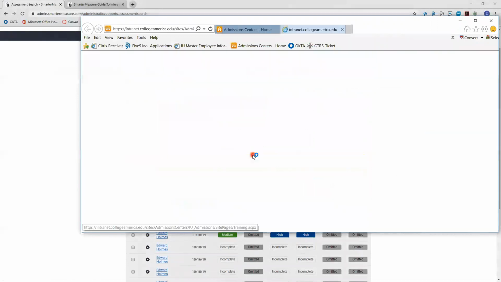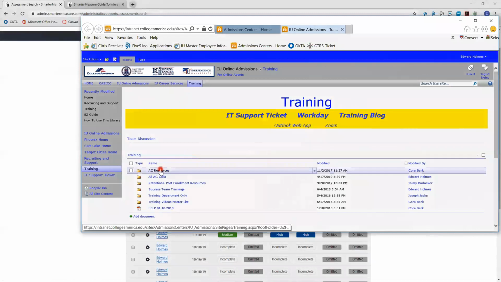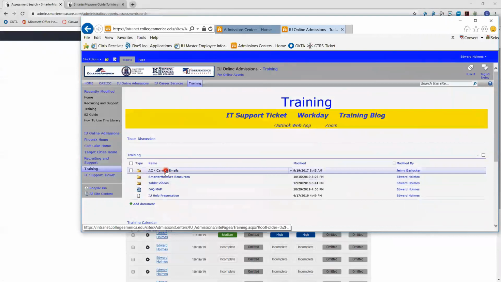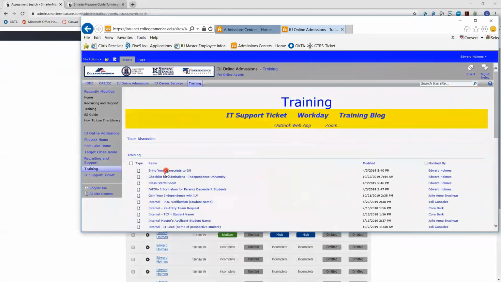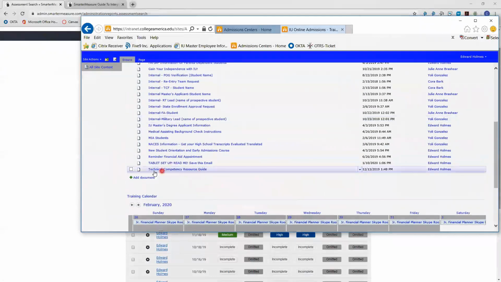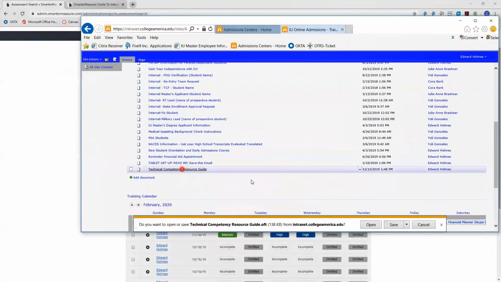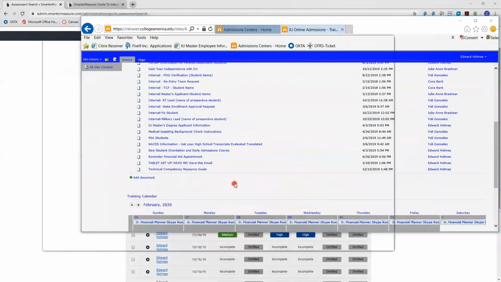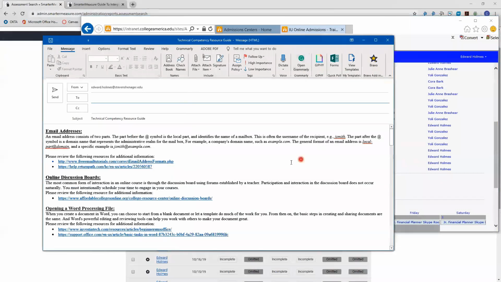We're going to go to training. Once you're in SharePoint, you're going to go to AC resources, and then AC canned emails. Once you're in AC canned emails, you'll scroll down to the bottom and you'll see the technical competency resource guide. You'll click there, you'll click open, it should pop up, boom. I have my Grammarly to make sure everything is grammatically correct, but you'll have this email already ready to go. Just put the student's name and send it off. Of course, your signature and all of that will also be in this email at the bottom. So all is well there.